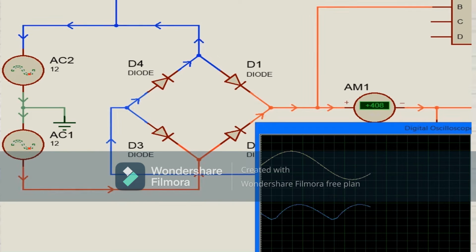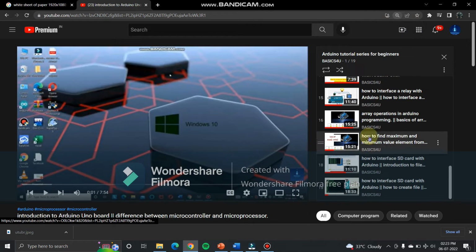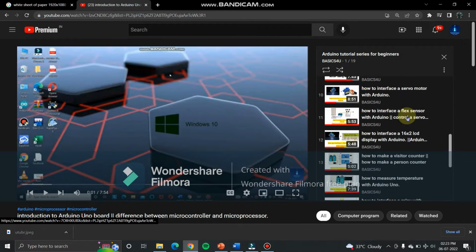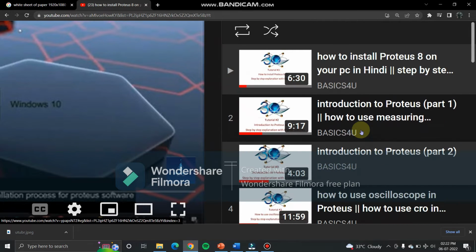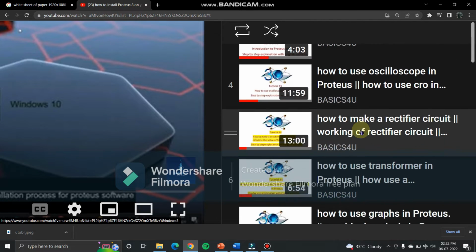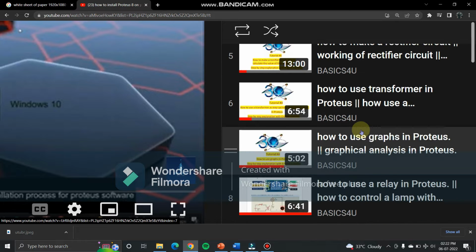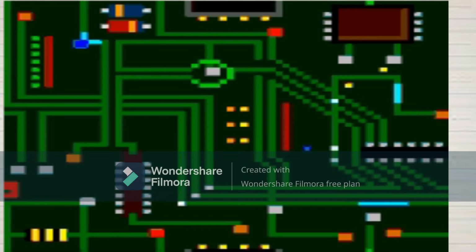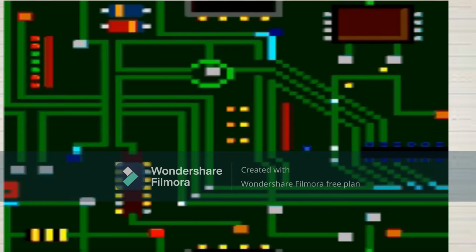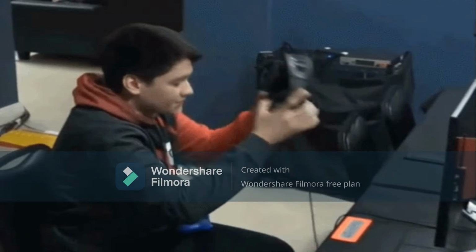Previously we were talking about the simulation software like Proteus and Arduino programming and projects related to it. We studied how to install Proteus software, how to use its different components and how to configure them. But I realized that all of this stuff is related to electronic components and circuitry, and not all of us are familiar with this field of engineering.